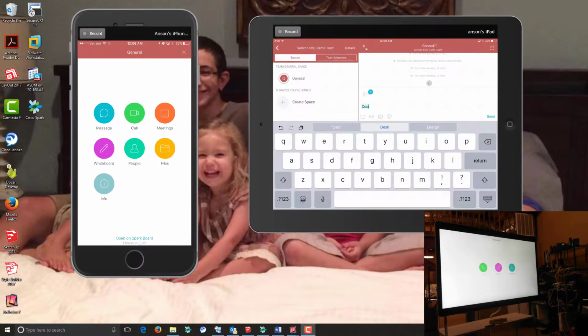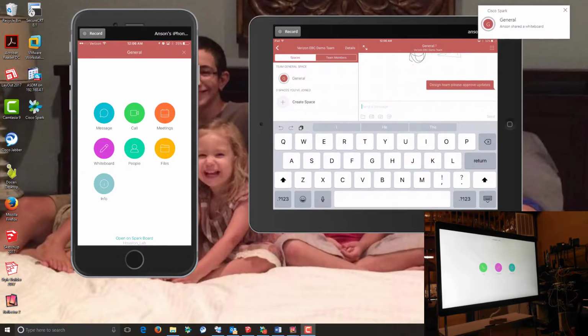And I'll just do, you know, design team, please approve updates. Okay, and I can do something simple like that. And I'll go ahead and send.